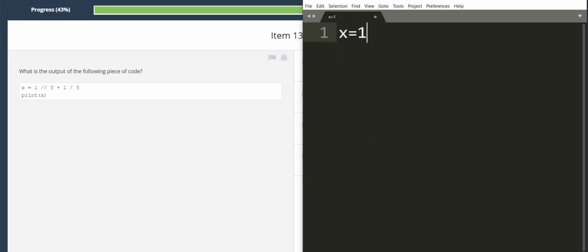Now x is equal to 1 integer division 5 plus 1 normal division 5. As it is integer division, the output will always be an integer. 1 by 5 actually means 0.2, but we have to round it down. So 0 plus 1 by 5 means 0.2. It gives a result of 0.2.